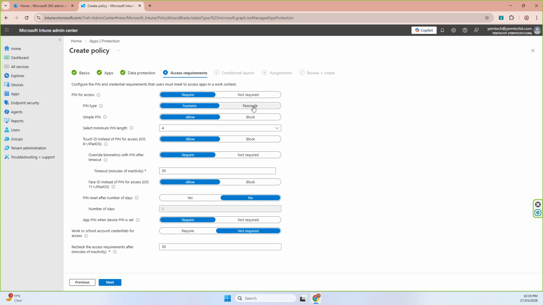If you say passcode, passcode will give you alphanumeric, which is stronger. Now I will just leave it for numeric because this is just a lab. In production you can decide to use passcode, which will give you alphanumeric, which is stronger, more complex and more secure. So we can use that in production.